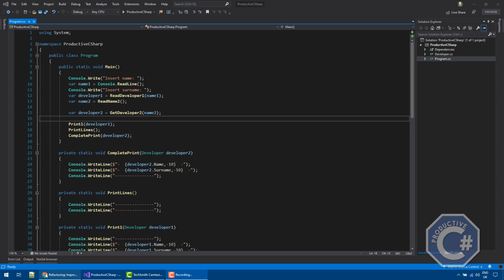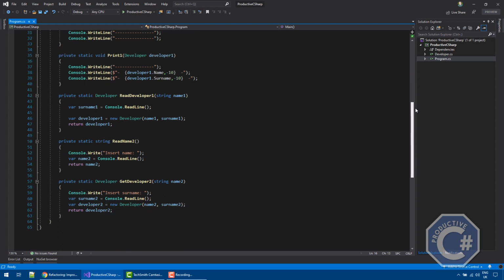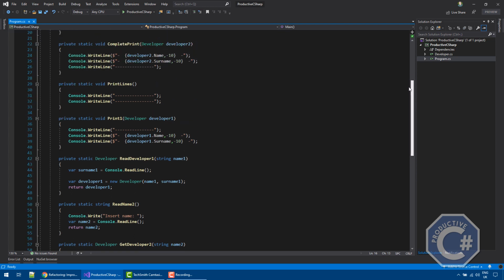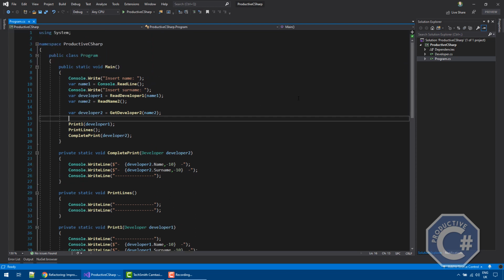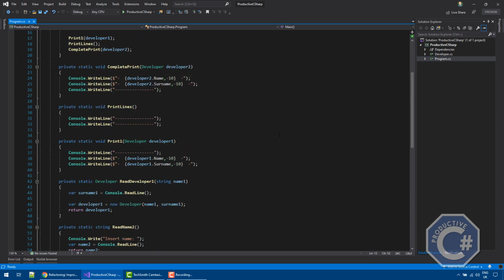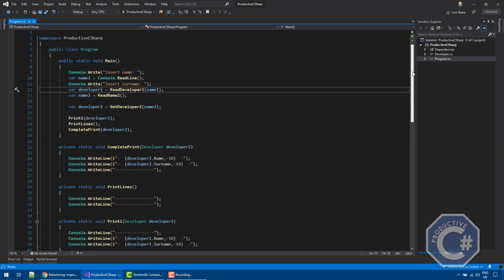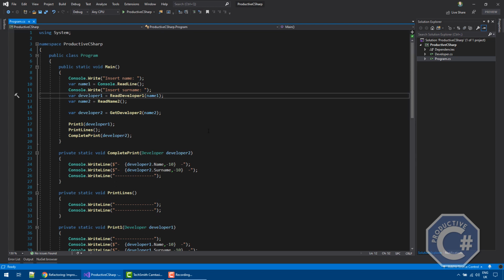Here I have an example of a code base that has been broken down in a bit of a weird way. If you look at this code, you might not be able to fully understand what it is doing. There are lots of methods. The methods don't seem to be very clear in what they are doing. I'm trying to insert a name, then a surname, then I call this read developer 1, then I call read name, get developer 2, I print developer 1, I print some lines, I complete the print. I'm not quite sure what the code is doing from a first look. So yeah, it's not very clear.